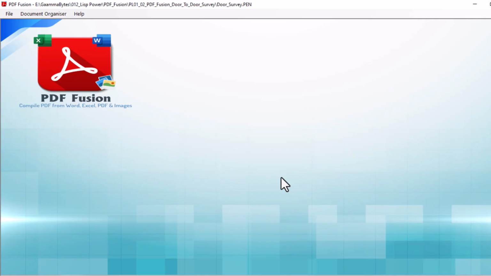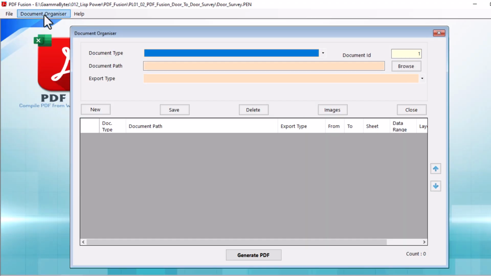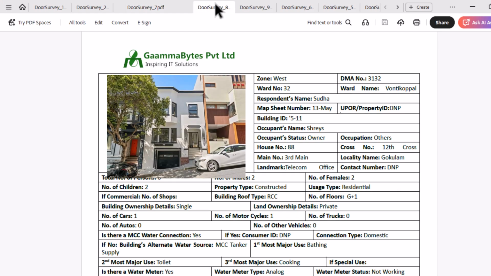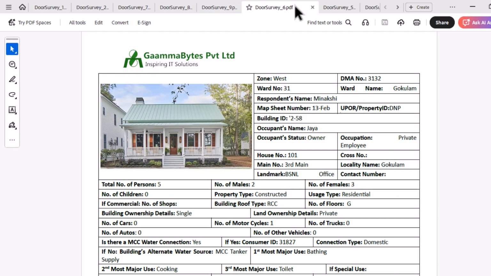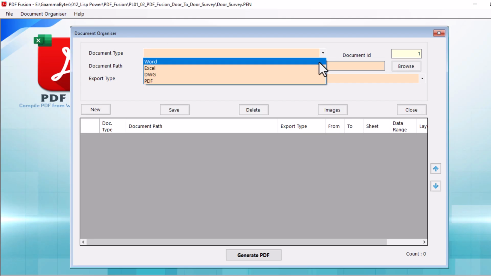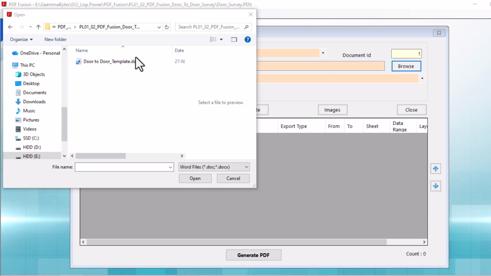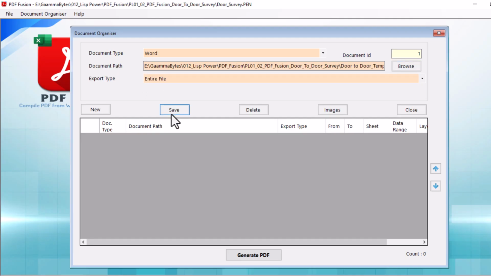Next, open the Document Organizer. This is where you define the document type and the source of data. In this example, we'll generate individual door-to-door survey reports, one PDF per survey record. Now add the Word report template, click on New and select the document type as Word. Browse and select the Word template file. Choose the export type. In this case, select Entire File and click Save.